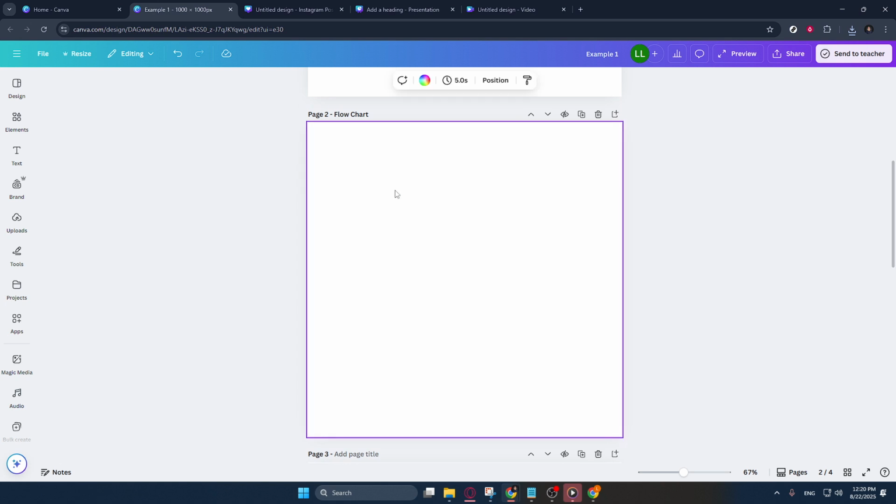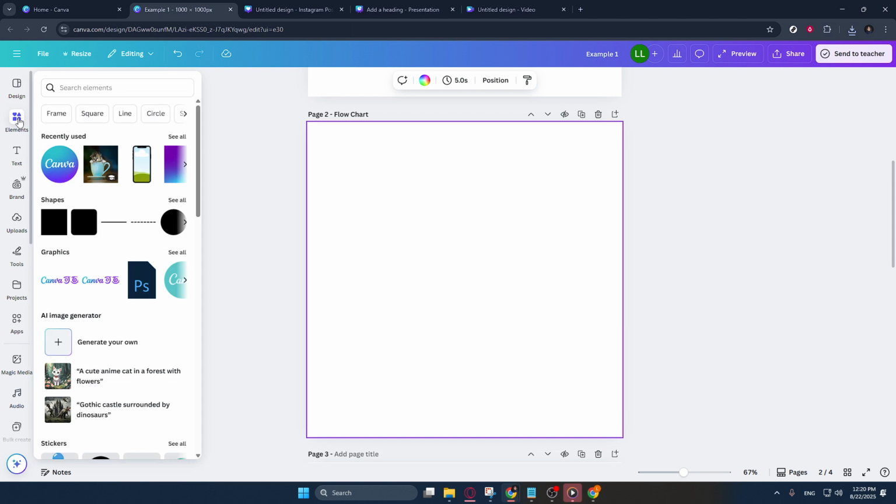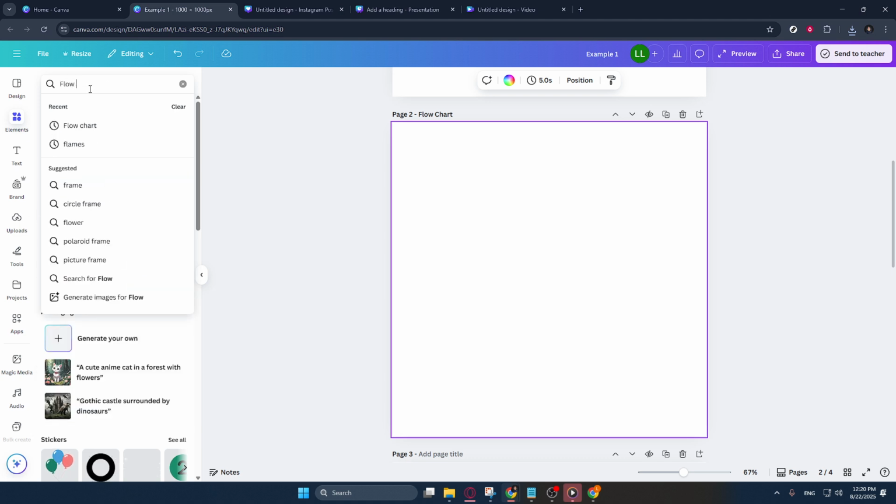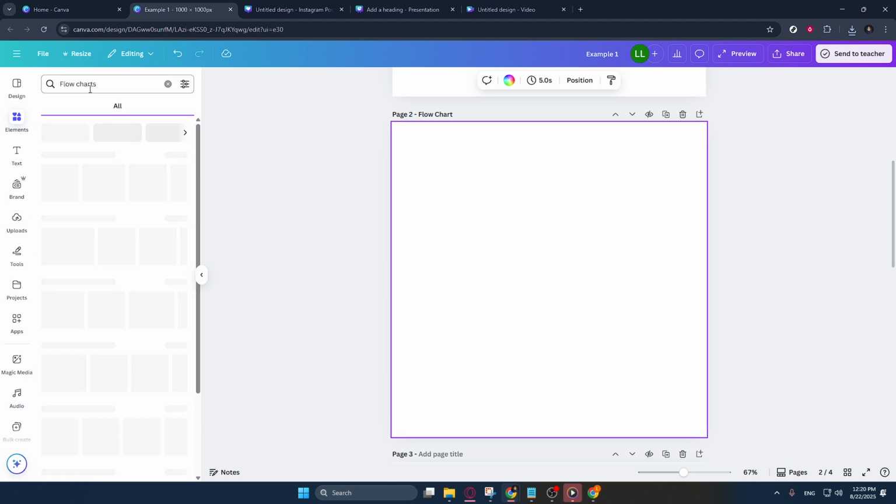Once you're in your project, direct your attention to the left-hand toolbar. Here, you'll notice several options for adding elements to your design. Click on Elements. This brings up a wide array of graphics, shapes, and more that you can incorporate into your project. Specifically for flowcharts, you want to type Flowcharts into the search bar at the top of this menu. Hit Enter, and you'll be presented with a variety of styles and templates for flowcharts that Canva offers.